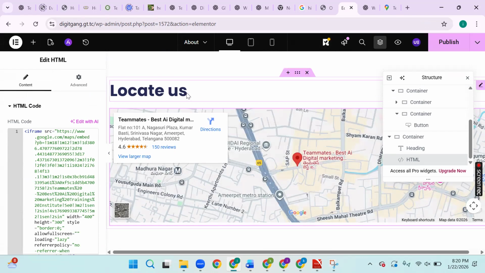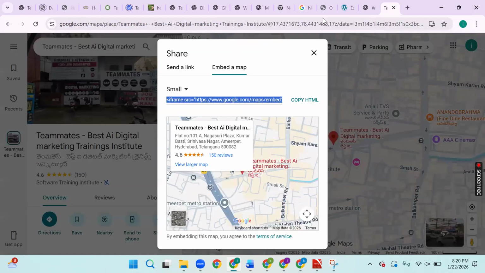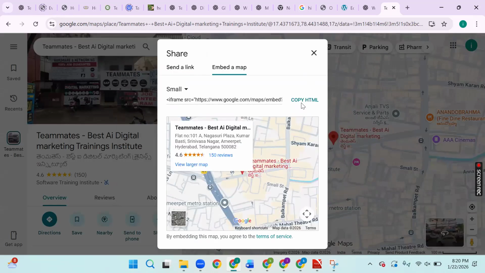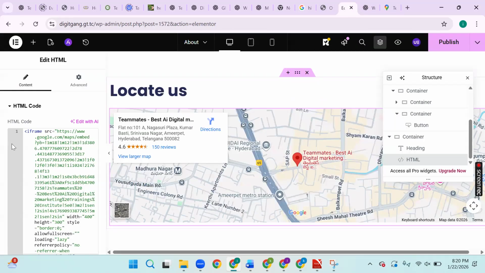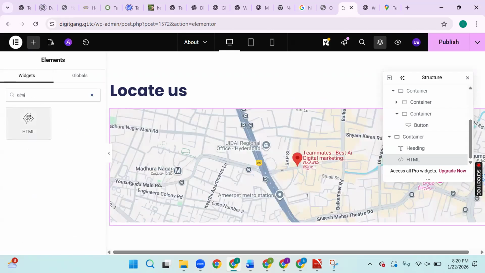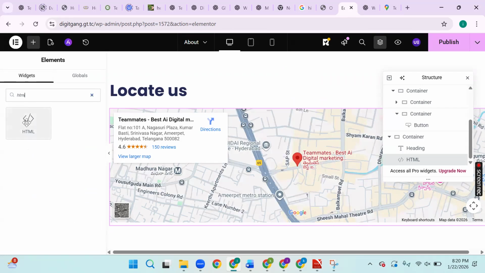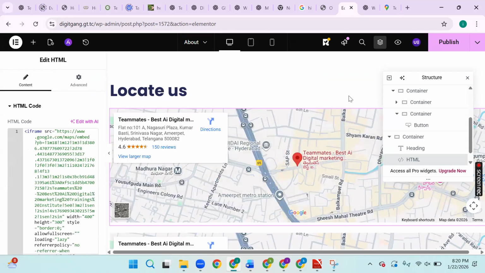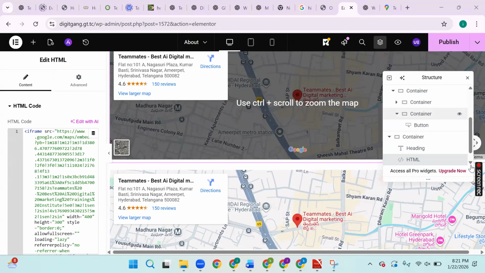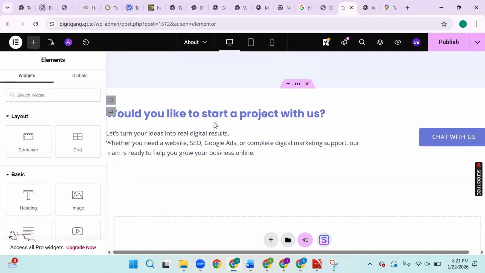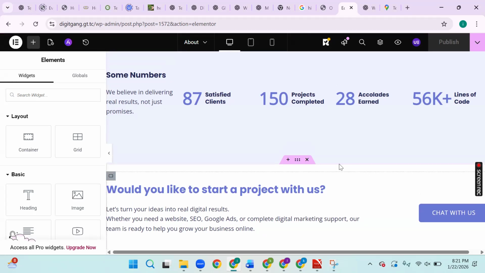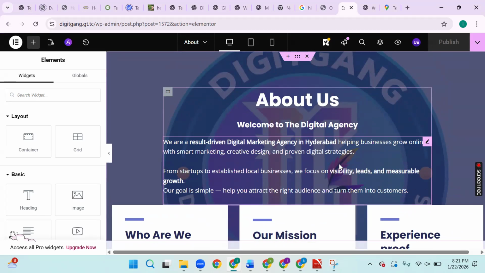Clear? What you need to do: come down with a heading, then go back to Google Maps, click on share, then you have embed a map, make it small, copy HTML, and come back to the dashboard. Here you need to search for the HTML widget, drop it under this heading, and then provide the code like this. If you provide the code, you'll get it. So like this, you can also embed a map. Let me completely remove this. You can also add the click to chat, the WhatsApp plugin, which we have discussed earlier. So this is about a website.